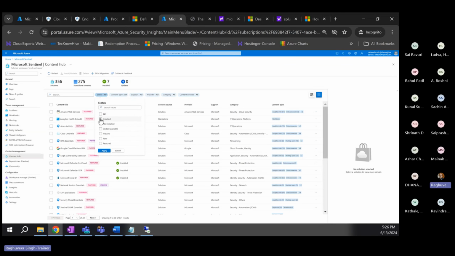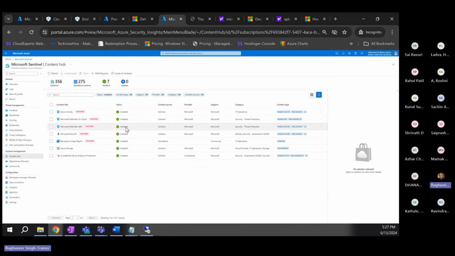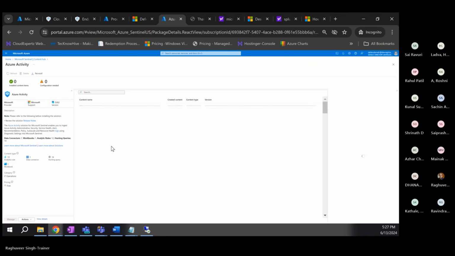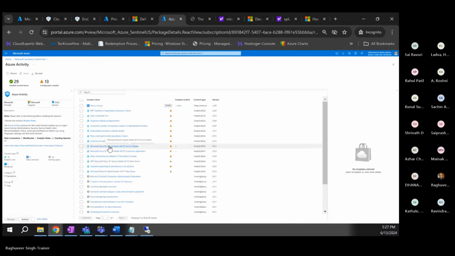If I just go to the installed solutions, these are the solutions that we have installed. Now these solutions contain analytics rules. If you see content type, for example, in Azure activity, there are 13 analytics rules, one data connector and some additional information. So let's click on Azure activity and we'll click on manage. So this is how we will install the analytics rule. Now here you will see all of these analytics rules. These are the rules.